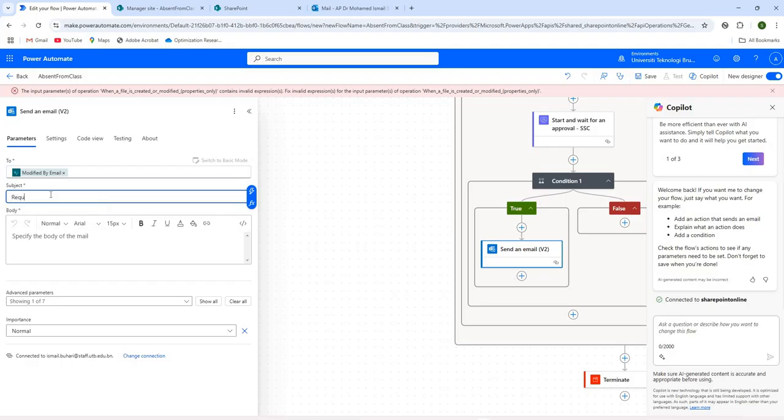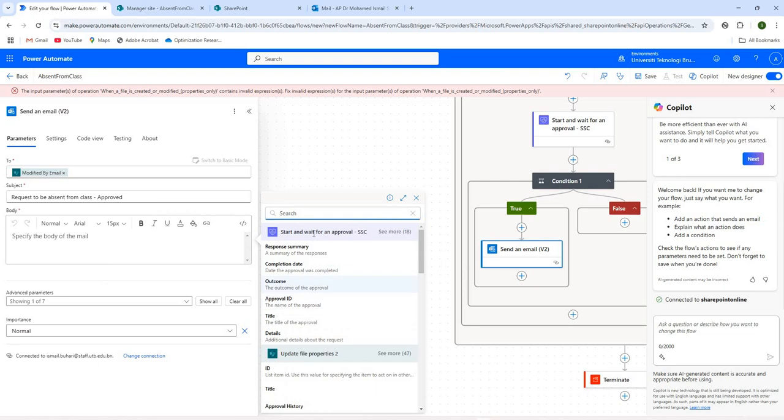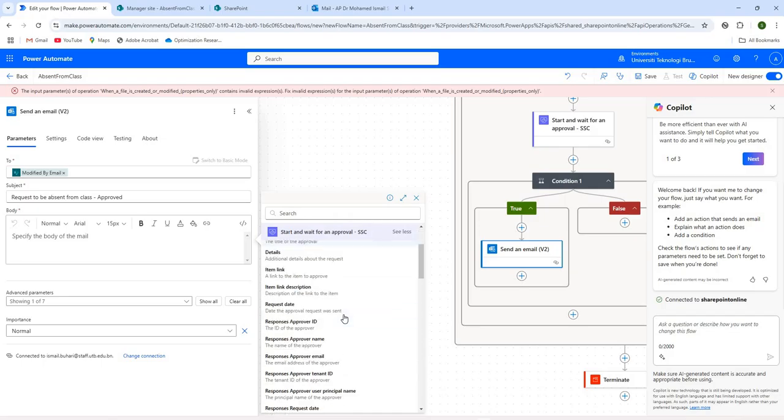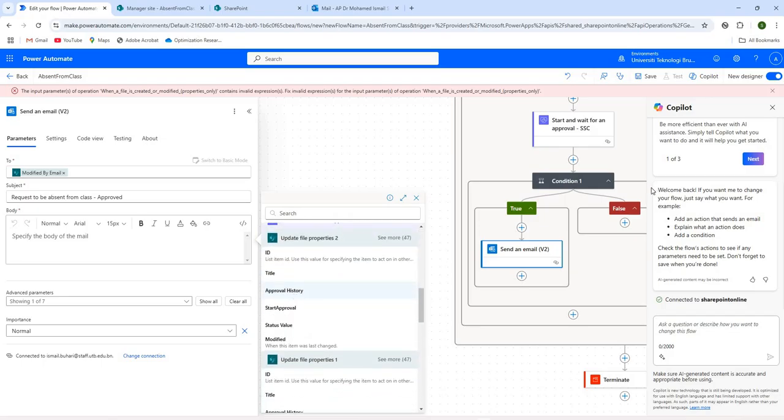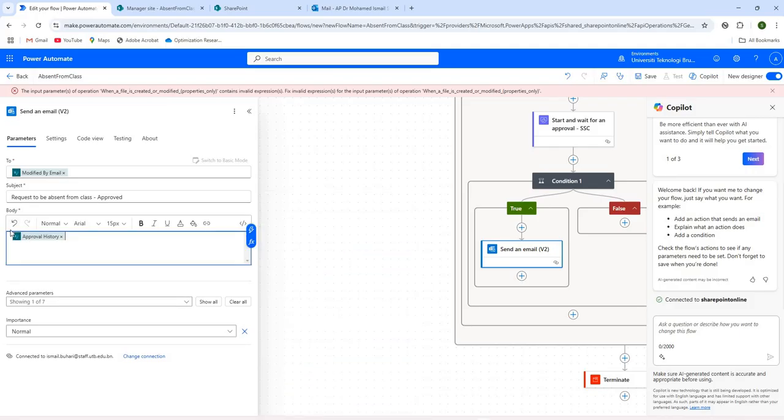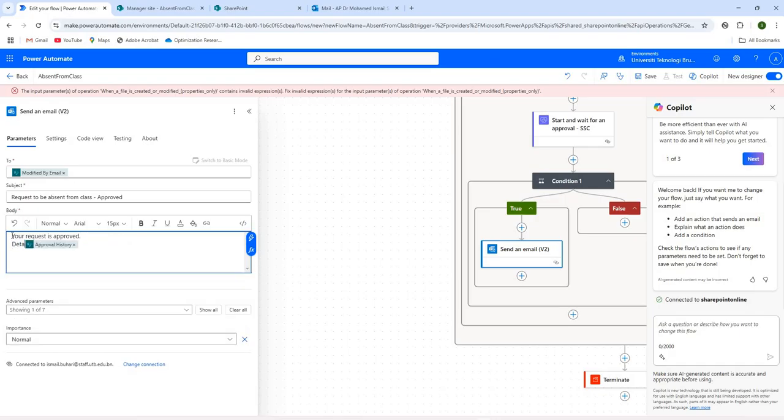And you can just say request to be absent from class. So you can use it as approved. In the body, you can just go and take the outcome, or you can just go here to SSC and get the approval history from. You can do the approval history from 2, right? From the 2, and your request is approved. Okay, so you can just say details here. Right, you can change many things, depends on what you want to include in the email.